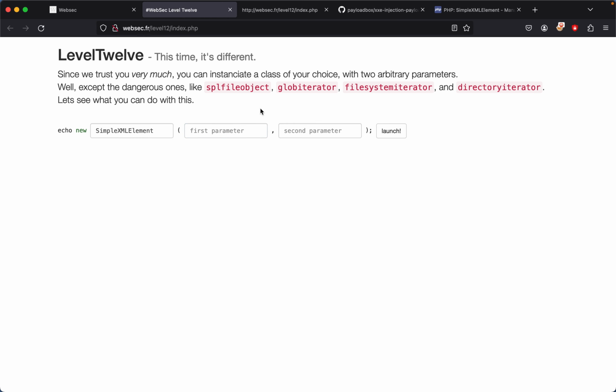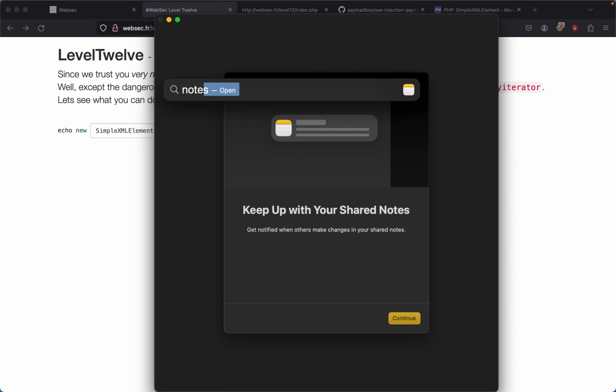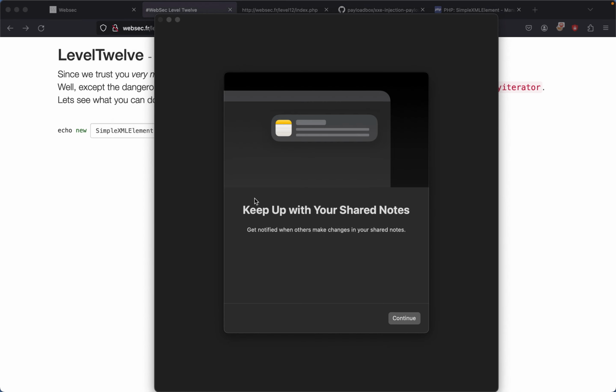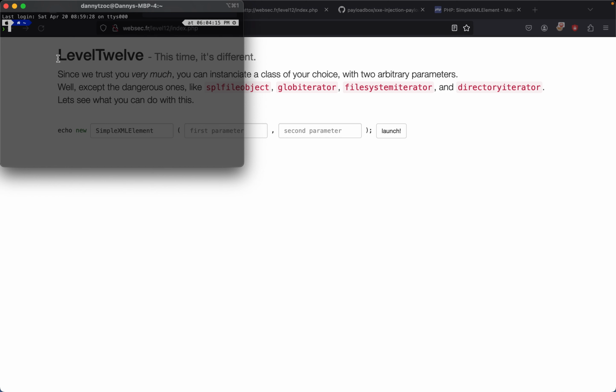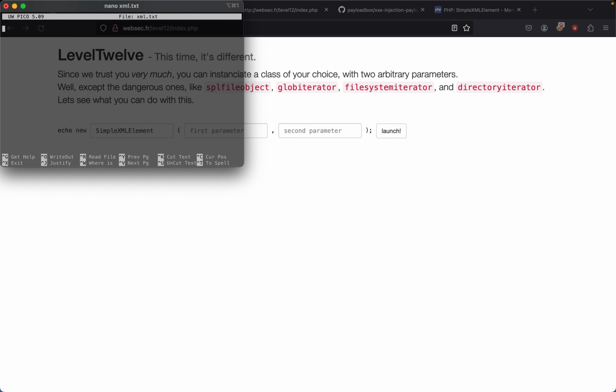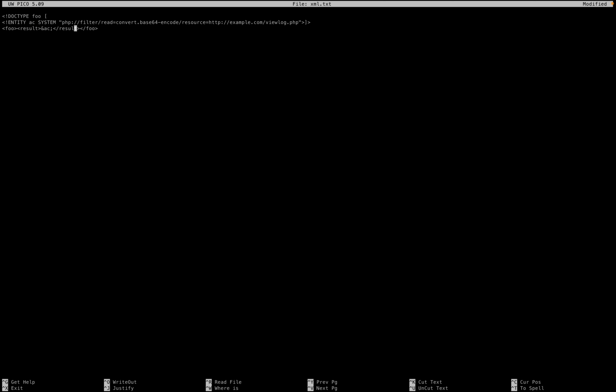What we're going to do is just open up iTerm. Then we're going to cd to desktop, and then nano xml.txt, and then we're just going to copy paste whatever we have. So we have DOCTYPE foo right here. This is basically our XML file, and we're going to be using this.